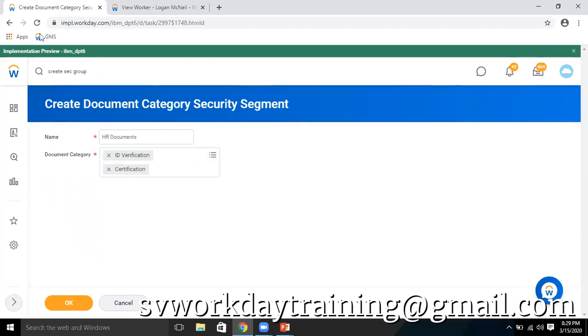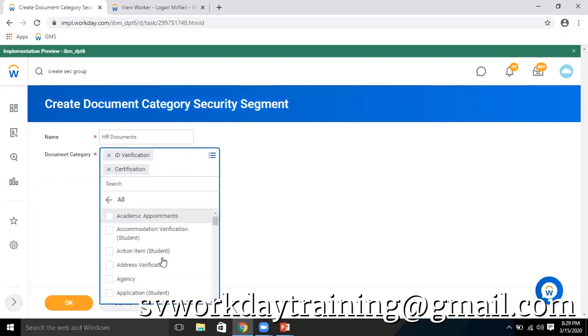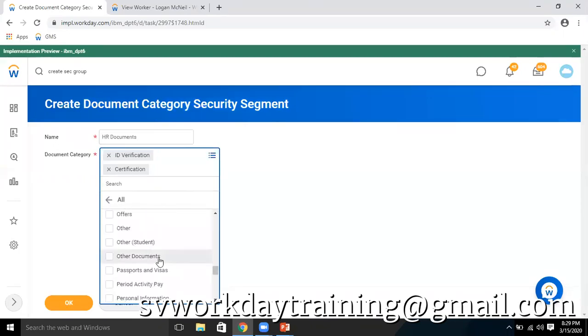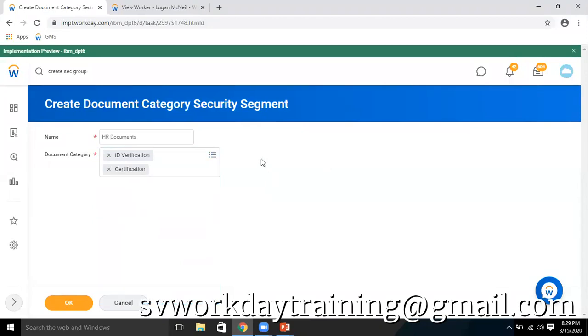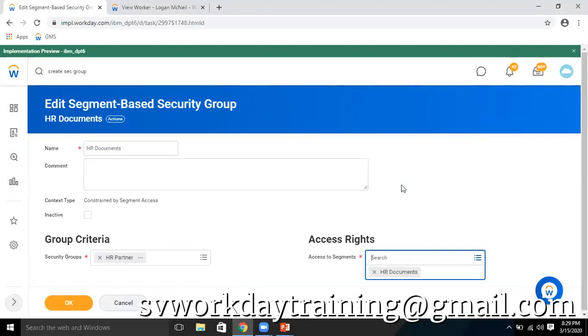What I did, I first created the document category segment wherein I have listed all the documents which I want to be viewed by HR partner. If I want, I can add other categories also. As of now, I'm restricting ID verification and certification to be viewed by anyone who has got HR partner access. Let me click here. I have created a segment. Now let me click on OK.